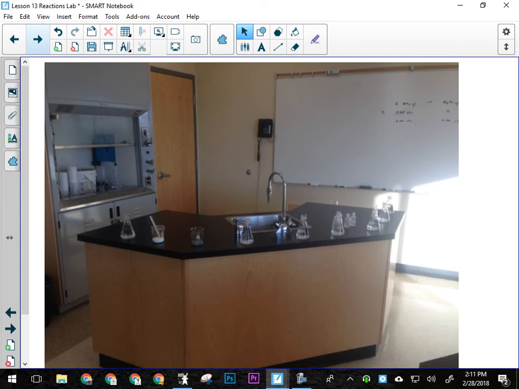Everything was done in that tiny little depression plate. It was hard to see everything and all that. So we fixed that. All of the samples that we're going to need are going to be on the front table in the lab. All right, it's going to look just like this.